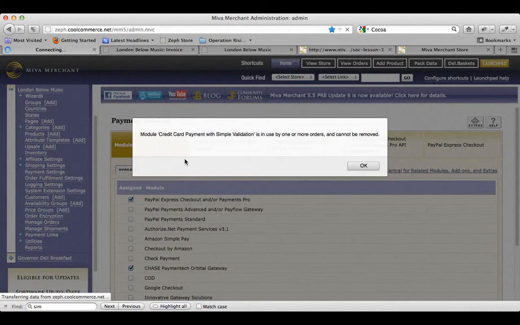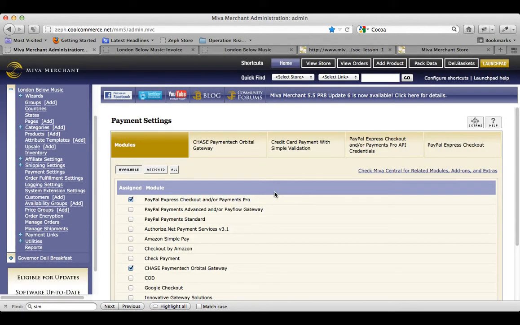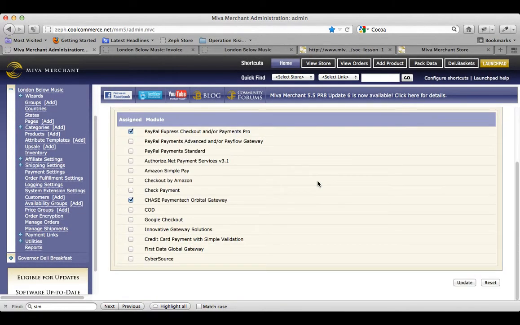It's going to let me know that it cannot currently uninstall this module because it's currently in use by at least one order, possibly more. Now that's a safety feature we have installed into Miva Merchant, where Miva Merchant will refuse to remove a module that is being used. So what do? Well, you could either delete the order from your system that is using this module, or you can just deactivate it and reactivate it if you need it again at a later time.